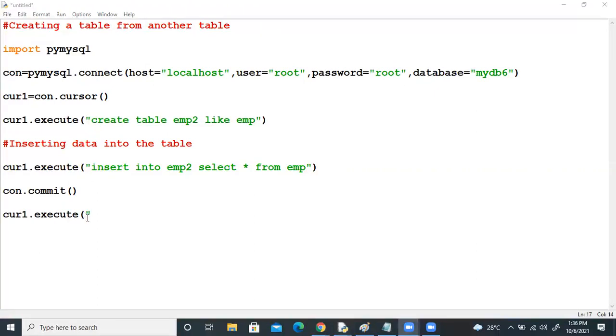Cursor one dot execute. Select star from emp2. The records, the output you get from this, right, from the emp2, will be stored in cursor one. For row in cursor one, we can take for row in cursor one.